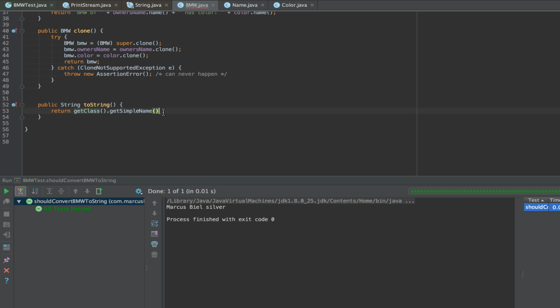Okay. So, I mean, we could in this case also have written BMW simply, but the good part of this is it's more dynamic. Like when we would rename the class to something else, it would directly be shown. And also I wanted to show you how to use the getClass getSimpleName, just to make use of it, so you get a bit of a feeling of this getClass method.